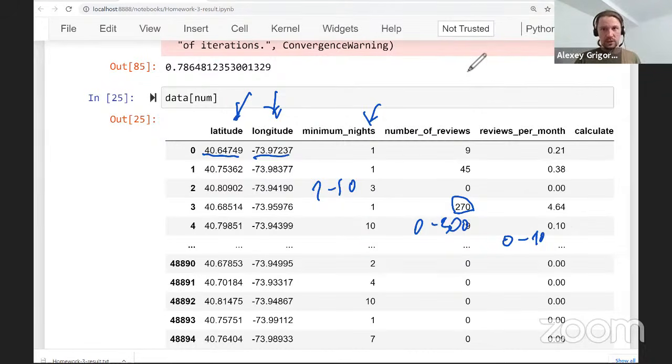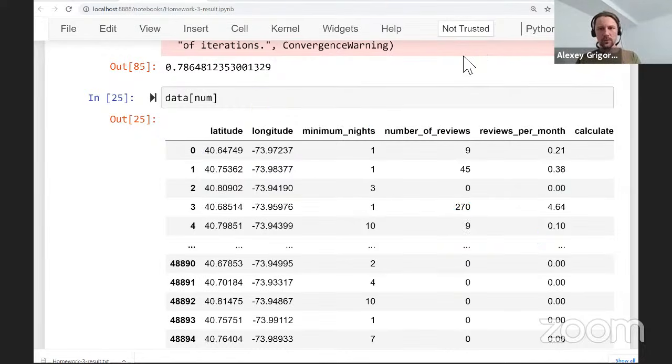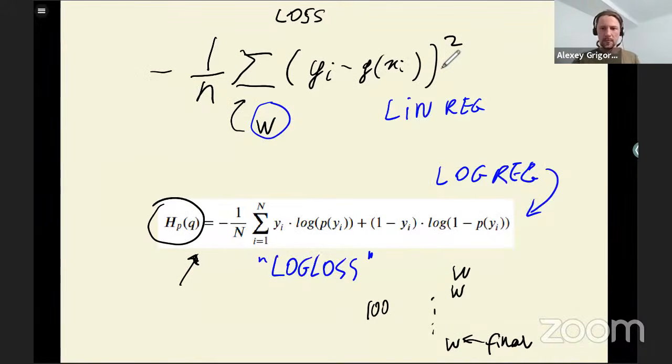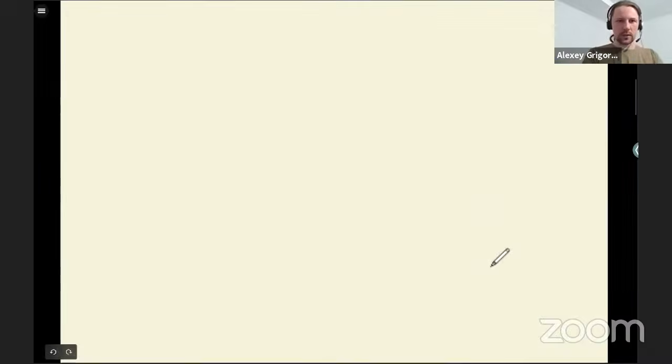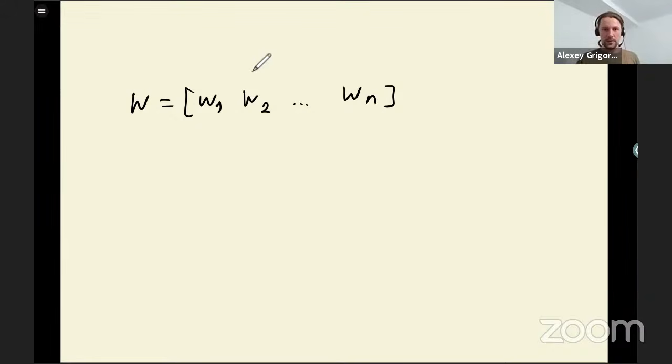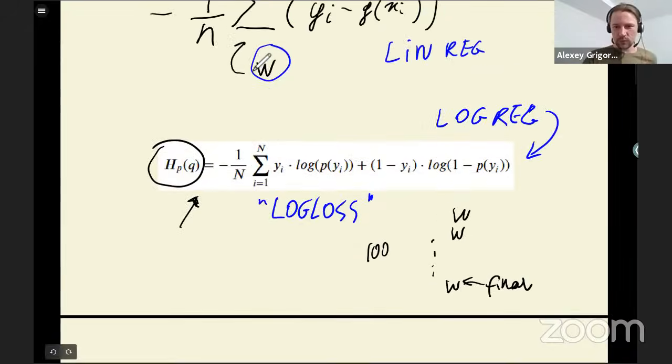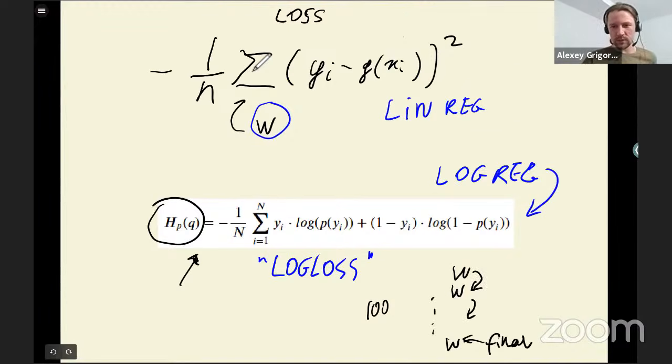And this is actually the reason this is important for iterative algorithms. Let's say when we take W, right? W consists of W1, W2, up to Wn, let's say. And if we have features on different scales, then when we try to move this in iterations, we try to find the best W here.